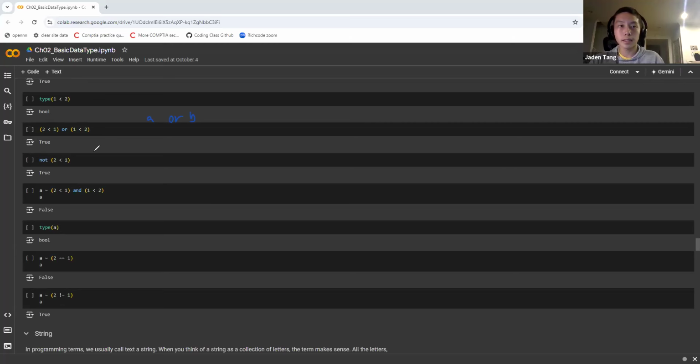And then the next case is the not operator. The not operator basically does exactly what you think it does. If it's true, it returns false. If it's false, it returns true. So not of 2 is less than 1 would return true, since 2 is less than 1 is false, and not false is true.